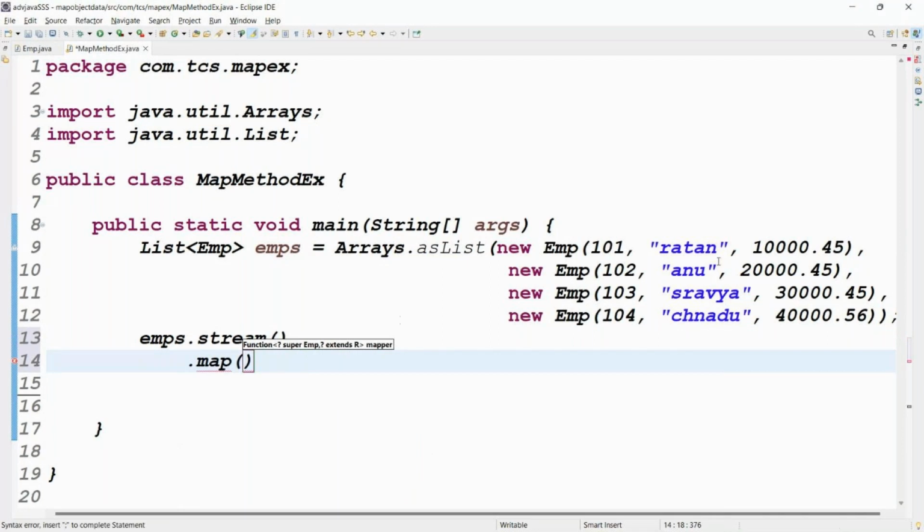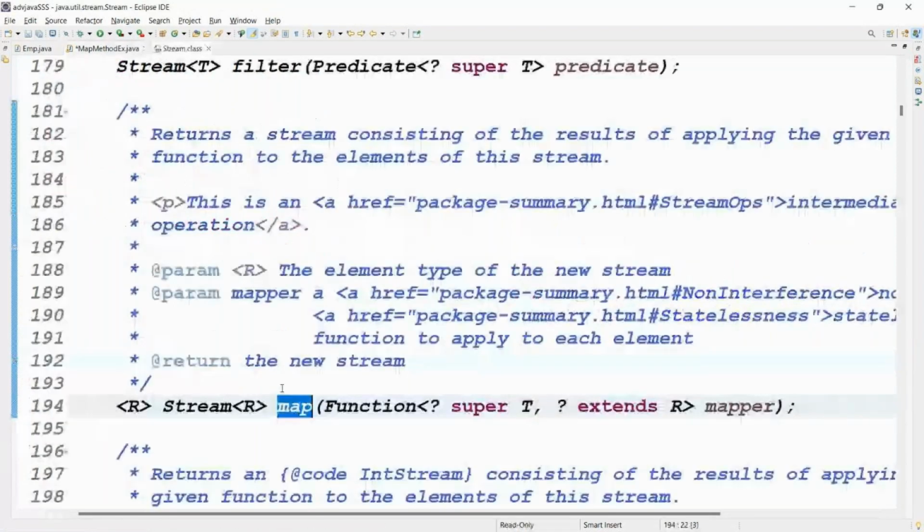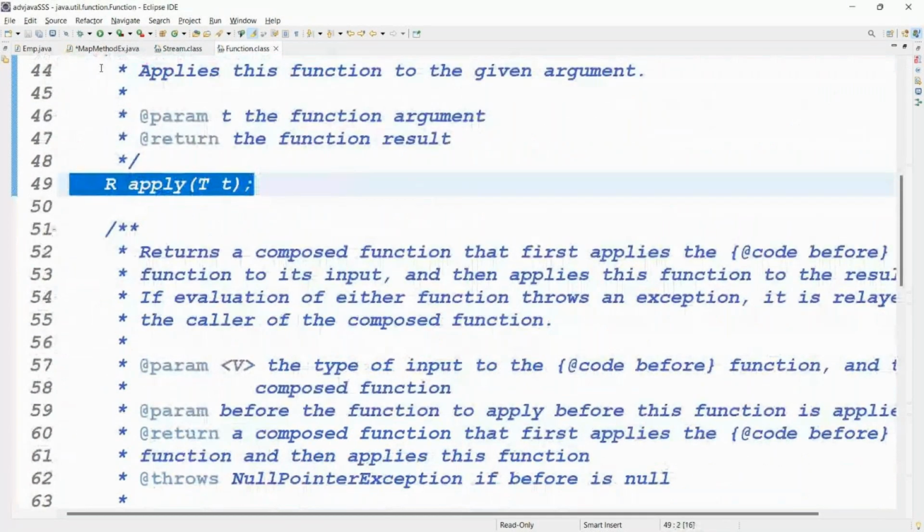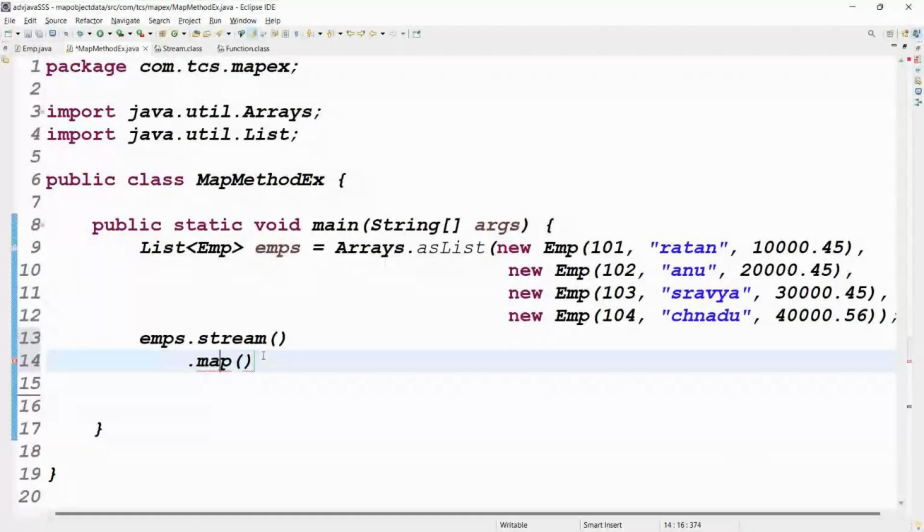For every person, I want to get all the names first, and add an A to each. How can you get the data? Map. Map is expecting an argument, a Function. Function is a functional interface. A functional interface contains one method. What is the method name? Apply. So here we are writing the implementation of the apply method.